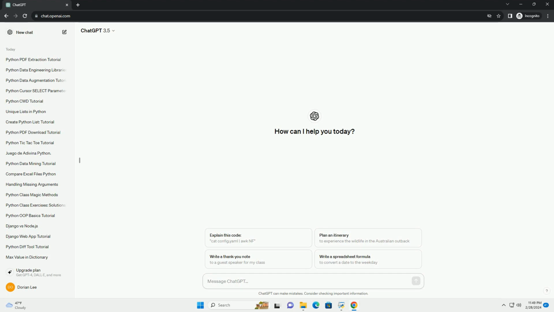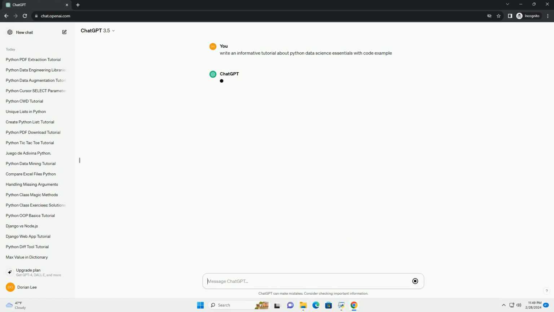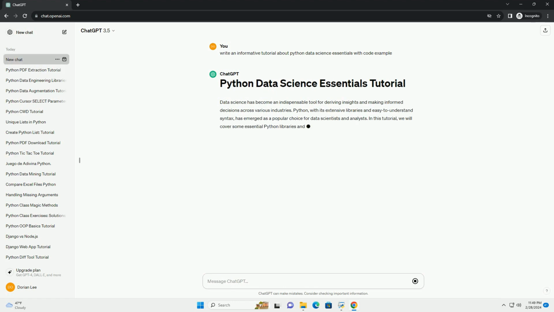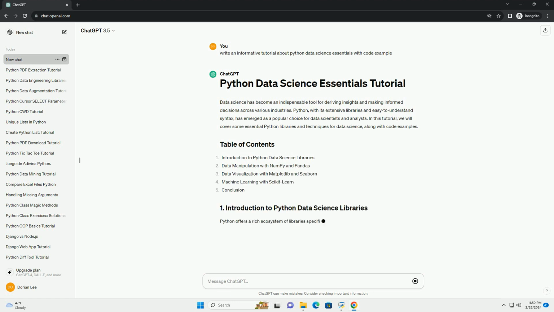Data science has become an indispensable tool for deriving insights and making informed decisions across various industries. Python, with its extensive libraries and easy-to-understand syntax, has emerged as a popular choice for data scientists and analysts. In this tutorial, we will cover some essential Python libraries and techniques for data science, along with code examples.